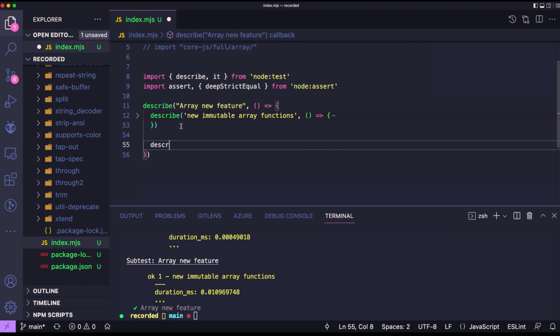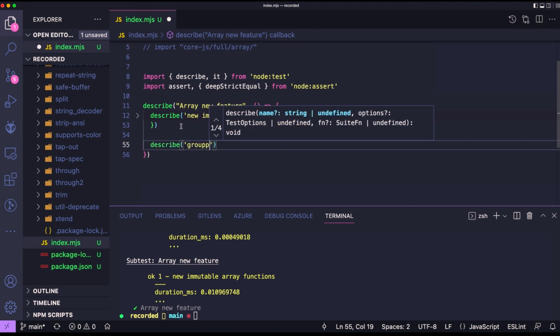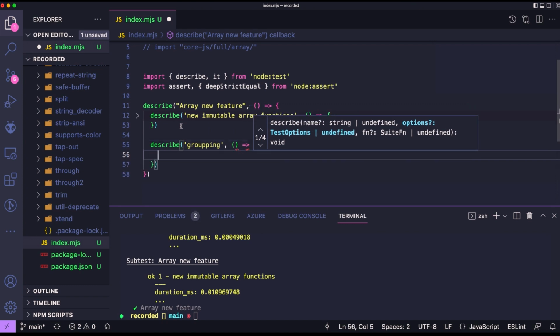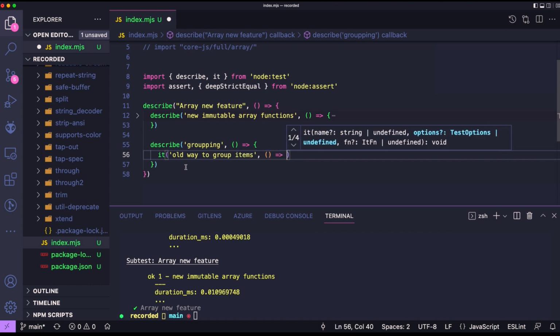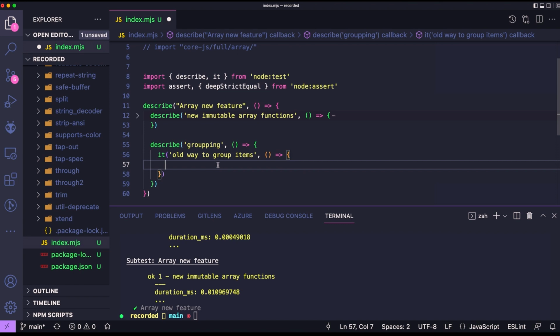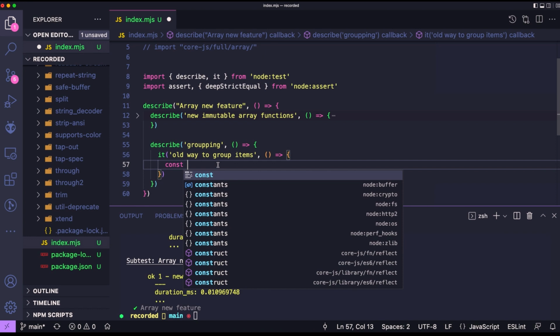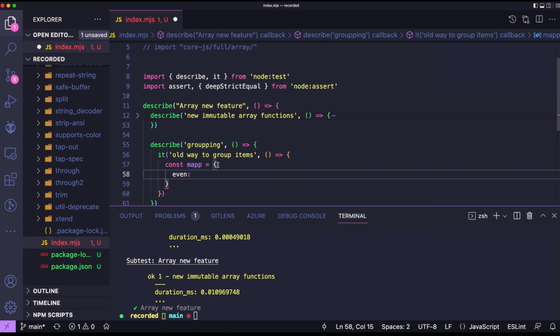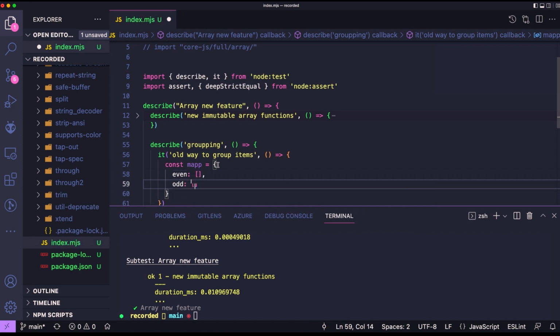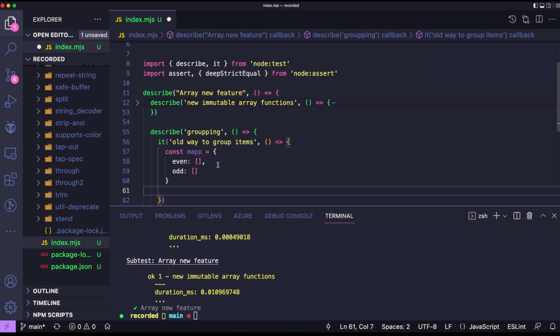I will describe another test suite here as grouping. And let's use the same idea we did before. Let's do the other way to group items. So let's try the old way, all right? Before even the reduce function. Let's get mapped, and I'm gonna group all even and odd numbers here, all right? So we can check out what's the difference.